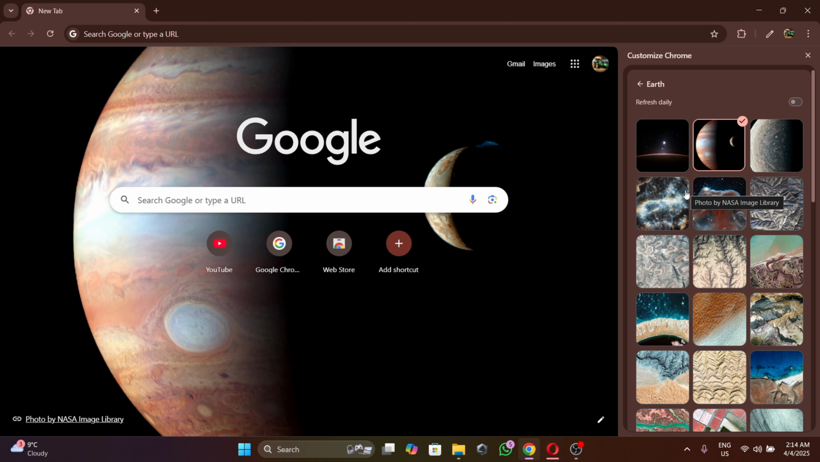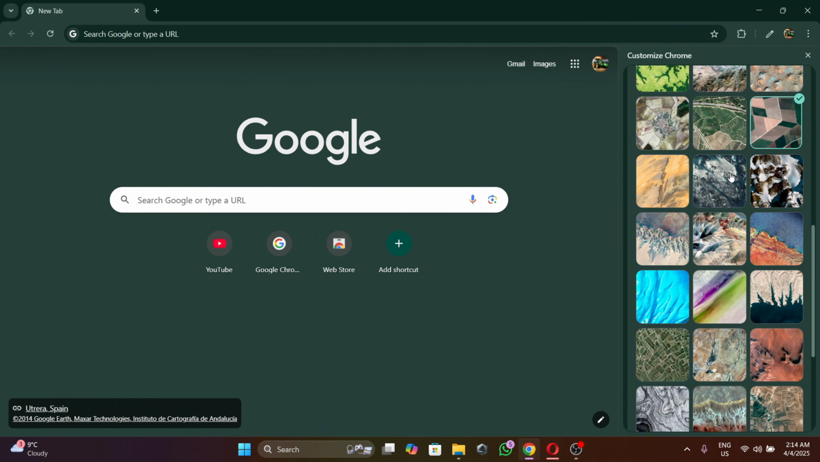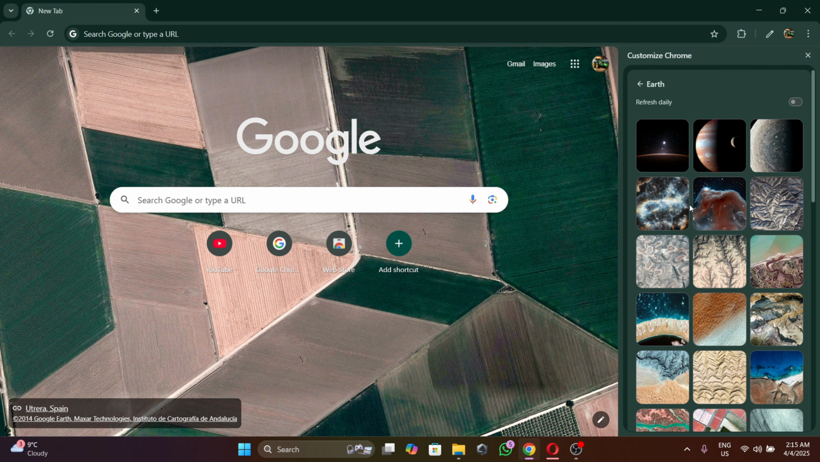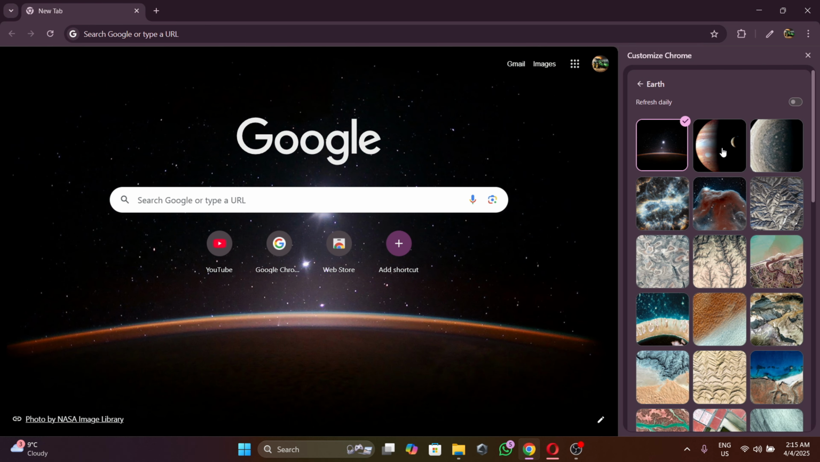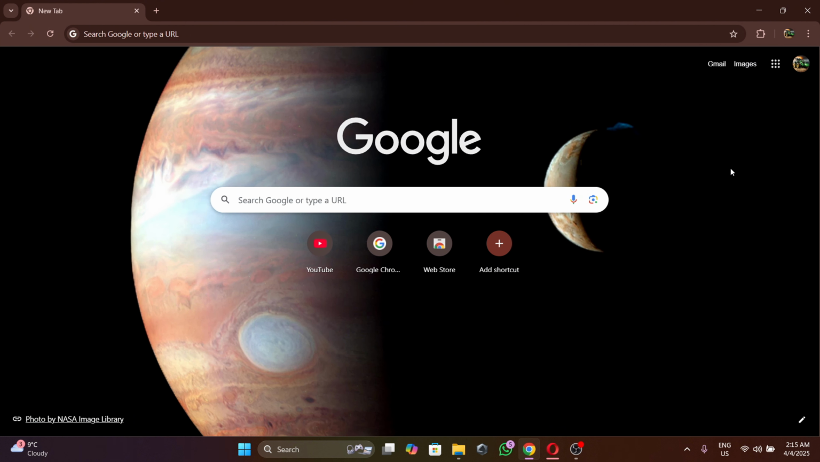This is with Jupiter. This one is from satellite, and you have many options right here. I'm gonna choose, I think, the Jupiter one. It looks pretty cool for me.